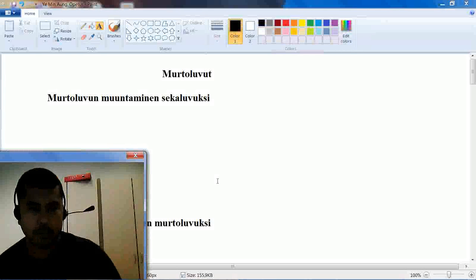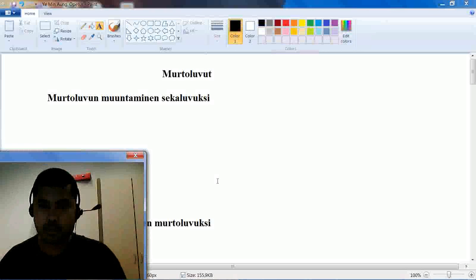Murtoluvut. Murtoluvun muuttaminen sekaluvuksi.